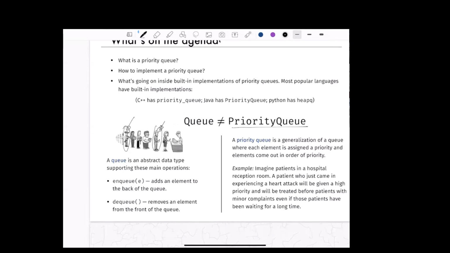Which element gets removed is what distinguishes this data structure from other, say, similar data structures like stacks. In a stack, which is also called a LIFO data structure, which means last in, first out, the item that gets removed from the stack at a given point is the item that was last added to the stack. In a queue, the item that gets removed at any given time is the item that has been there longest.